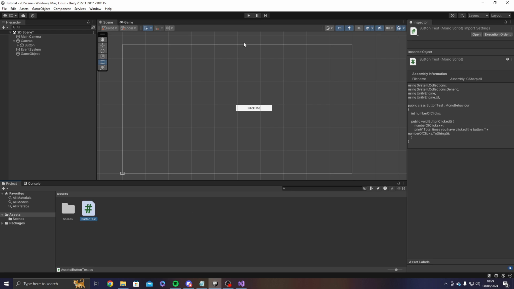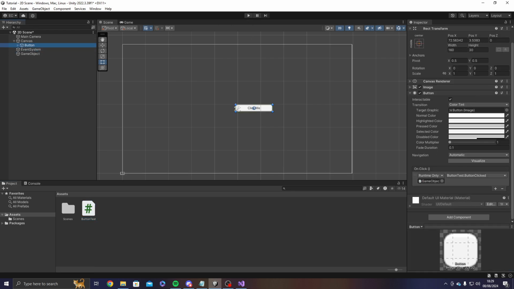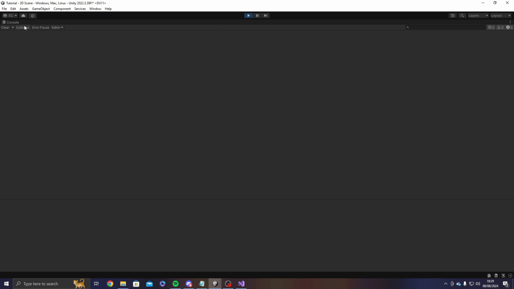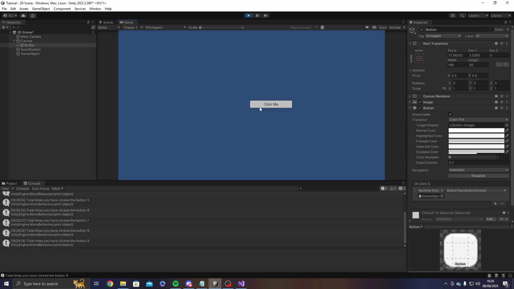Now if we go back, you'll see, is our button still assigned? Yes it is. Is that definitely saved? Yep. Cool. Now if we hit play, you're going to see when we click this, it says 1. Total times you've clicked the button, 1, 2, 3, 4, 5, 6, and so on. And if I was just to click it really quickly, I'll come off the button. 54. There you go, and it just tells you the number of times you click the button.